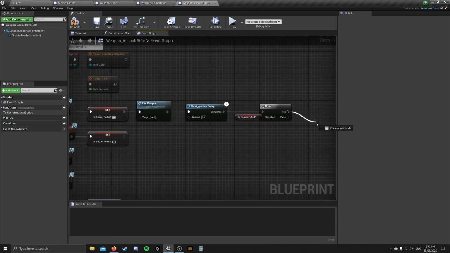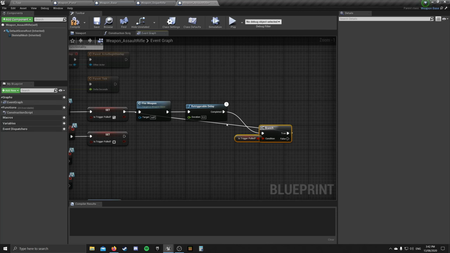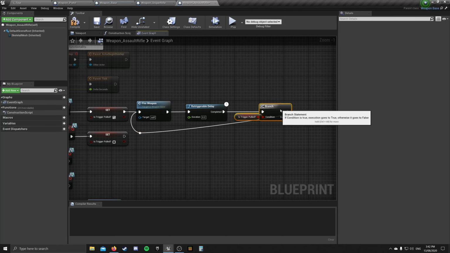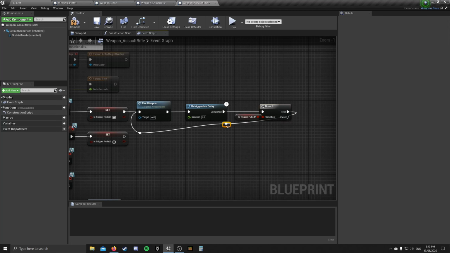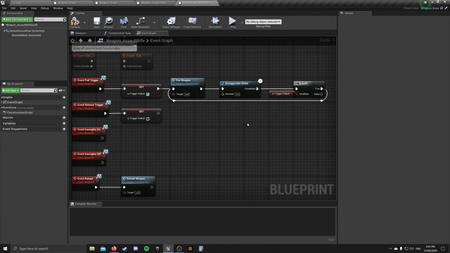So if the trigger is pulled, we just drag off true and go back to fire weapon. I'm just going to move this branch down so I can see that connection, because you visually can't see it until we double click and create some reroute nodes. Just like that. And now, so long as the trigger's pulled, we will fire that over and over again.